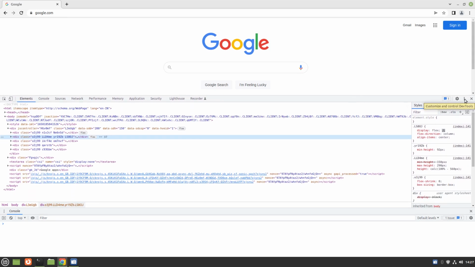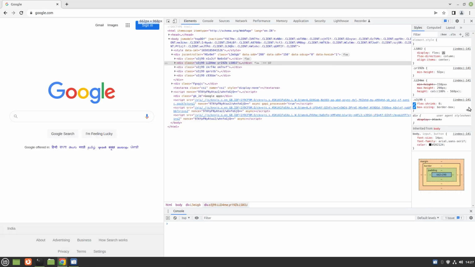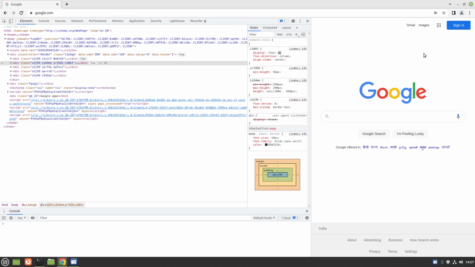So you can click on this three dots. It's called the hamburger menu. You can dock it on the right. I prefer it on the right. You can dock it on the left, and the page is over here.